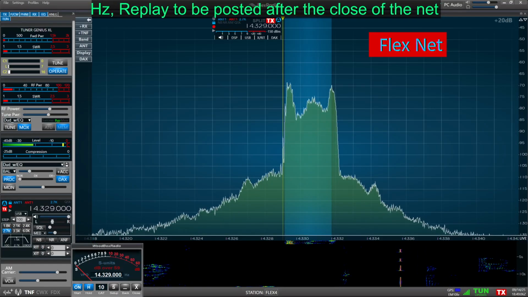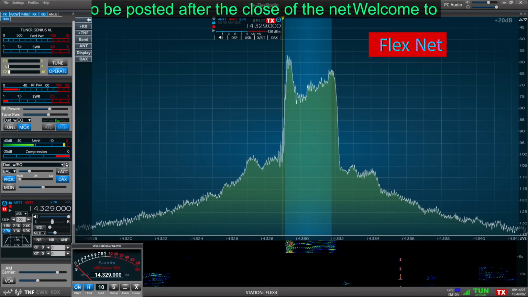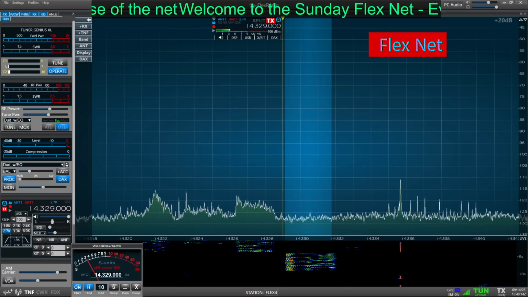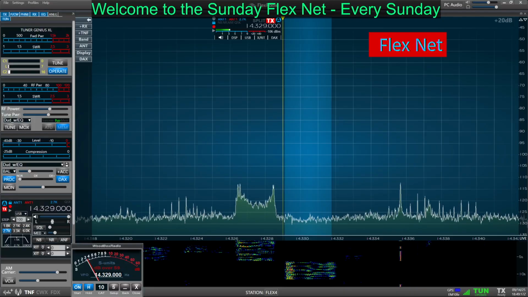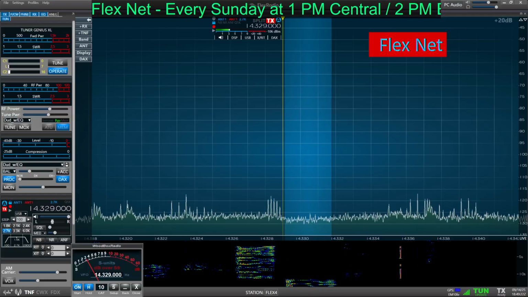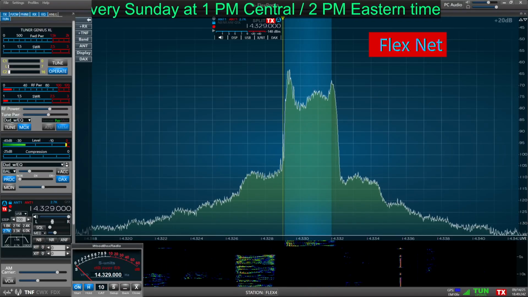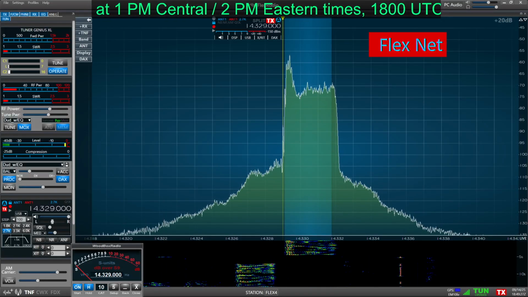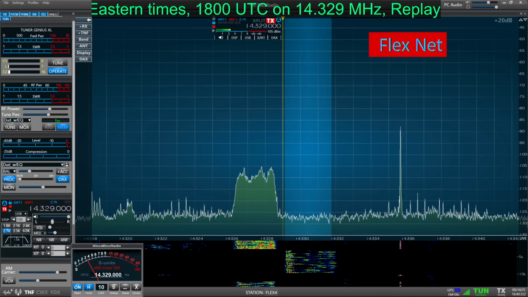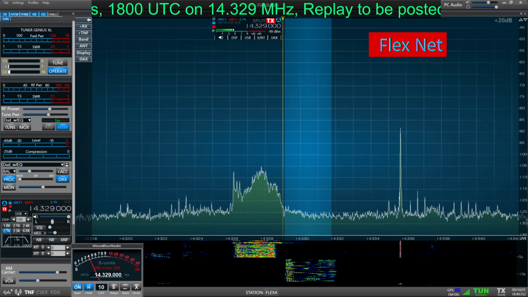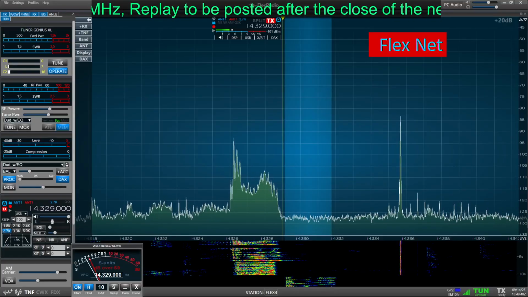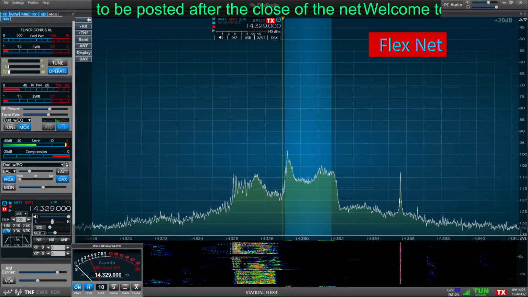There was another station trying to check in. Go ahead. That's WA5QPZ in the FlexNet. Boy, I just barely heard you. Please repeat your call again. This is WA5QPZ. Anybody hear this station?